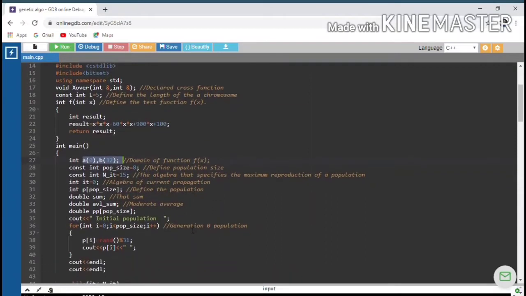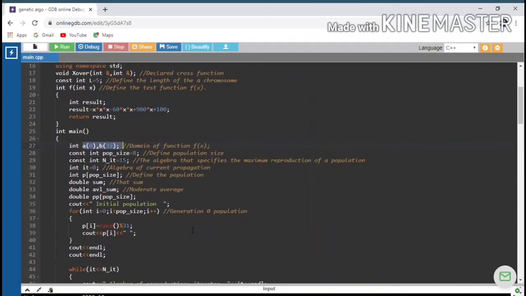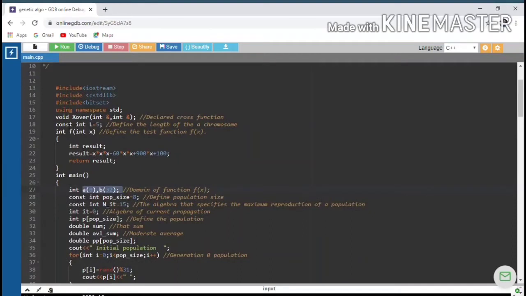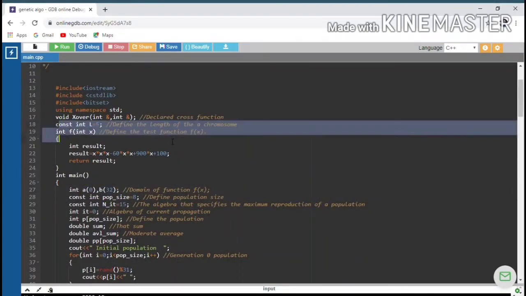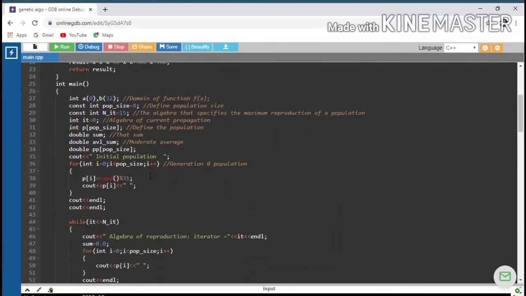To achieve this, first of all, we have to generate chromosomes, or we can say the initial population. The chromosomes are generated using a random function, and we have defined a population size of 8. Simply, we are generating 8 chromosomes. Each chromosome has a length of 5 genes, which is defined here as int l equals 5.